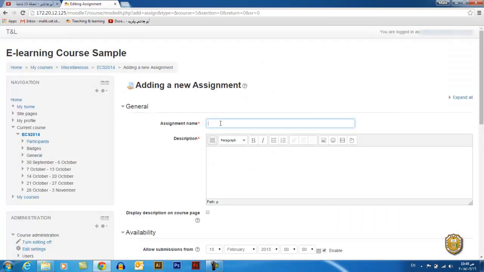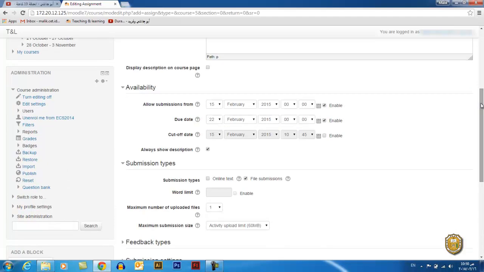We give the assignment name. We'll use it with rubric 1. And the description of this assignment: write an essay. Then directly after the general block in the setting, you will find the grading block. Grade.